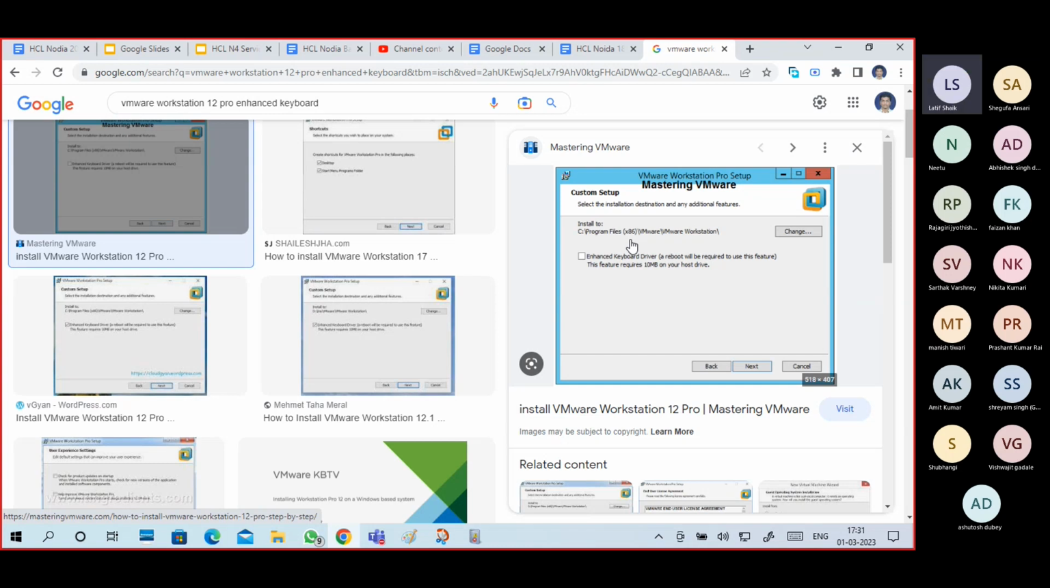Then I realized it was that option. After one or two days, I tried installing the application again, and while installing I unchecked this option. I installed it and it worked fine. That's why I'm showing this. Sometimes some options, like enhanced keyboard drivers, create a conflict between my physical keyboard and this enhanced keyboard.